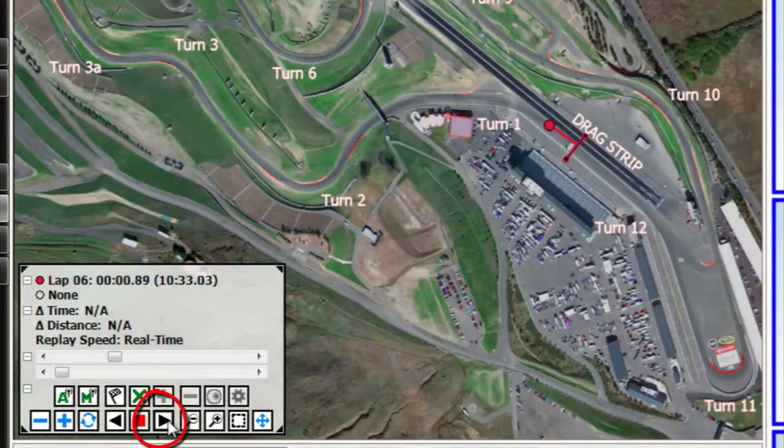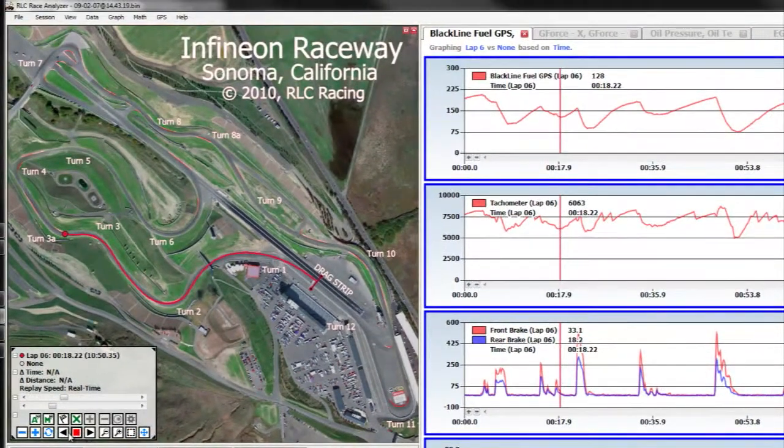To start playing the log file, click on the play button. Your car will start moving forward and you will notice a red line behind it. This is your lap line. You can speed up or slow down the current lap by pressing the appropriate buttons. To stop the lap, click the stop button, and to rewind the lap, press the reverse button.